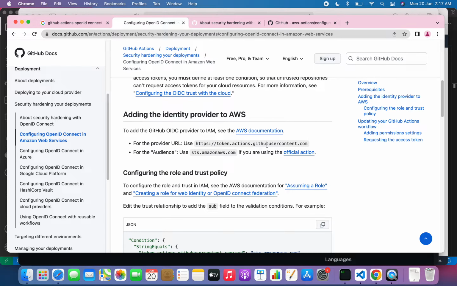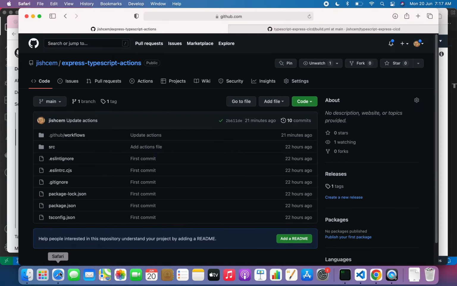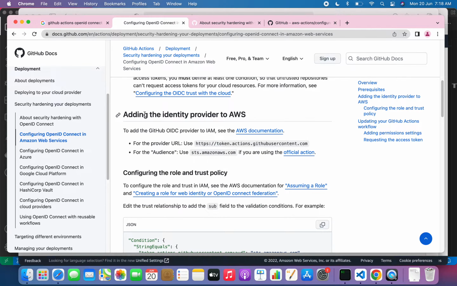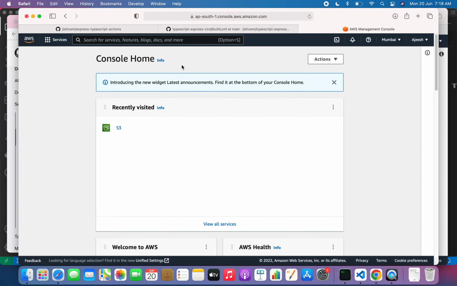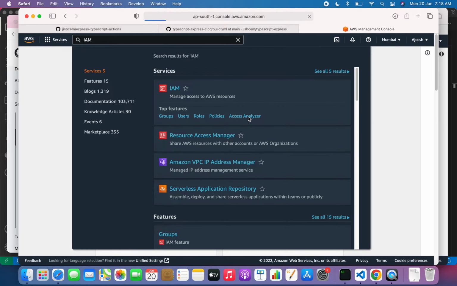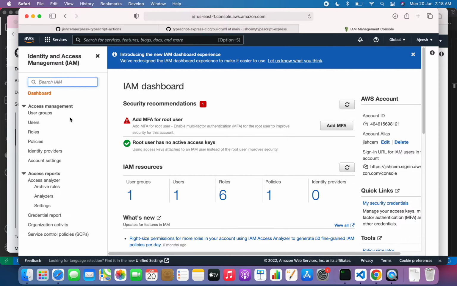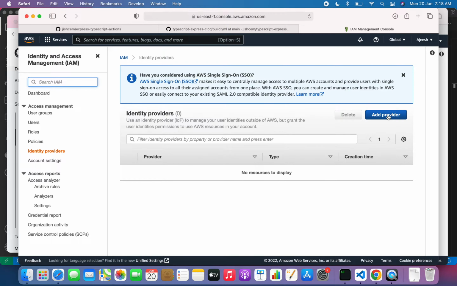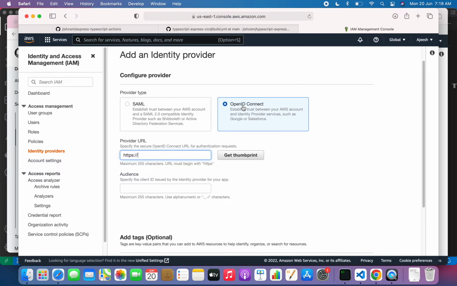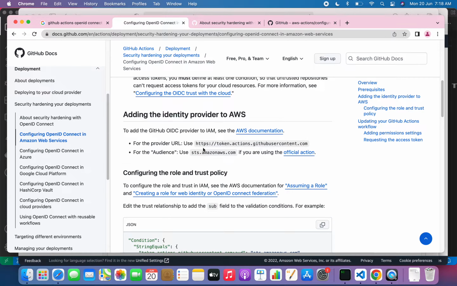So what we have to do is, first we have to go to the AWS console, and we need to create an identity provider. So we will go ahead to IAM, and after going into the IAM page, we will have the identity providers, and we will add a provider. Because it is about OpenID Connect, we should be selecting that one, and we should be selecting the provider as this one. This is basically the OIDC provider of GitHub.